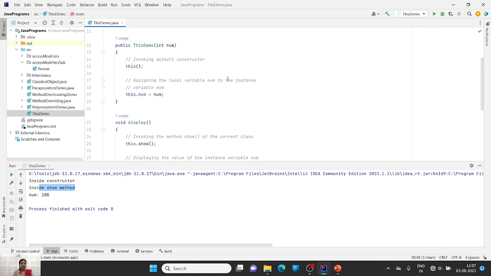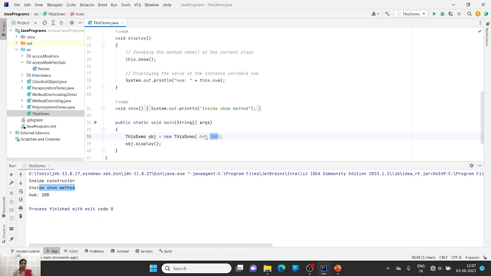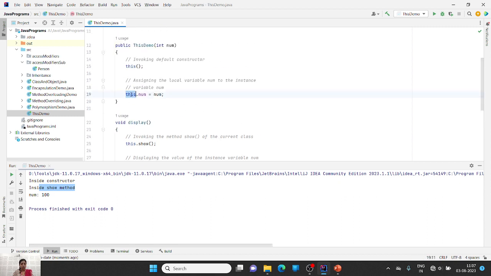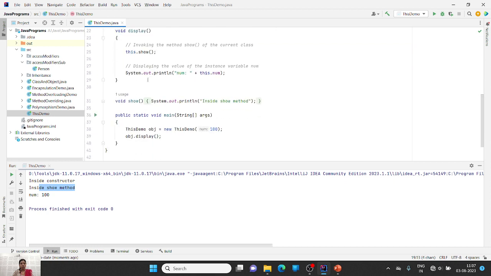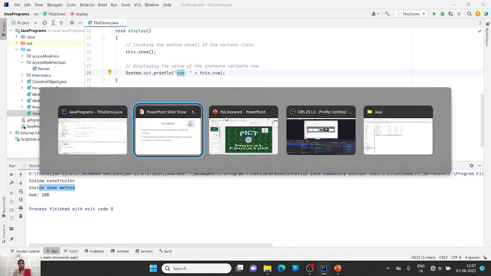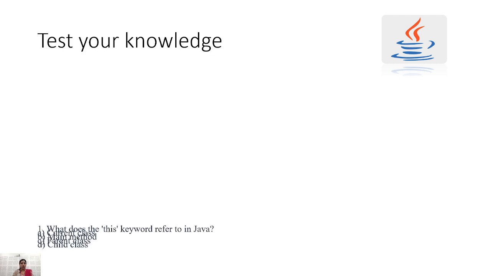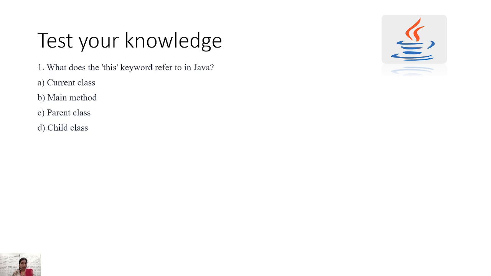So it will take the current instance value, which I am passing here as 100. It will assign this to 100, and in the display method it will print num as 100. Okay, got this? Now we will see some MCQ examples.